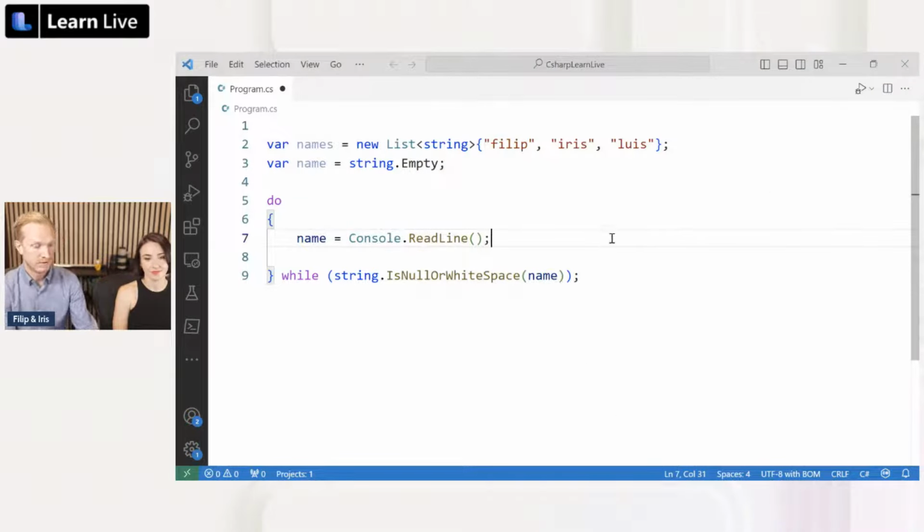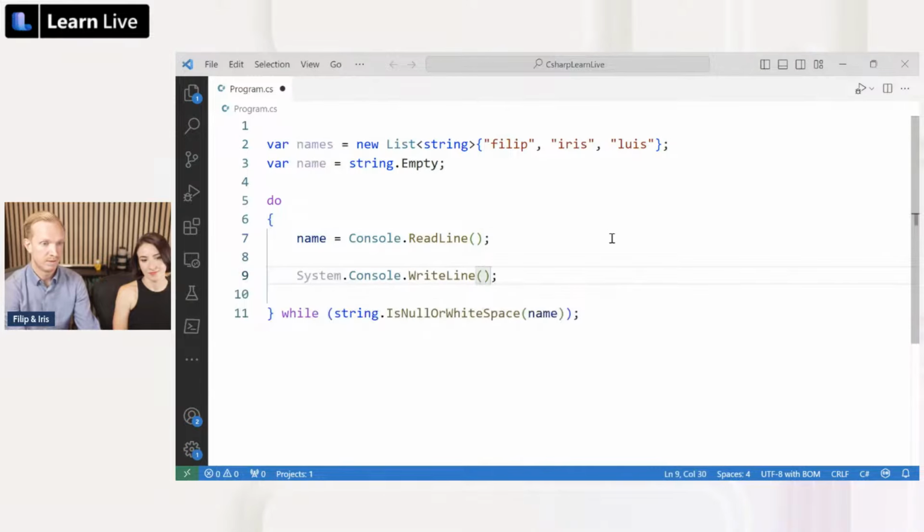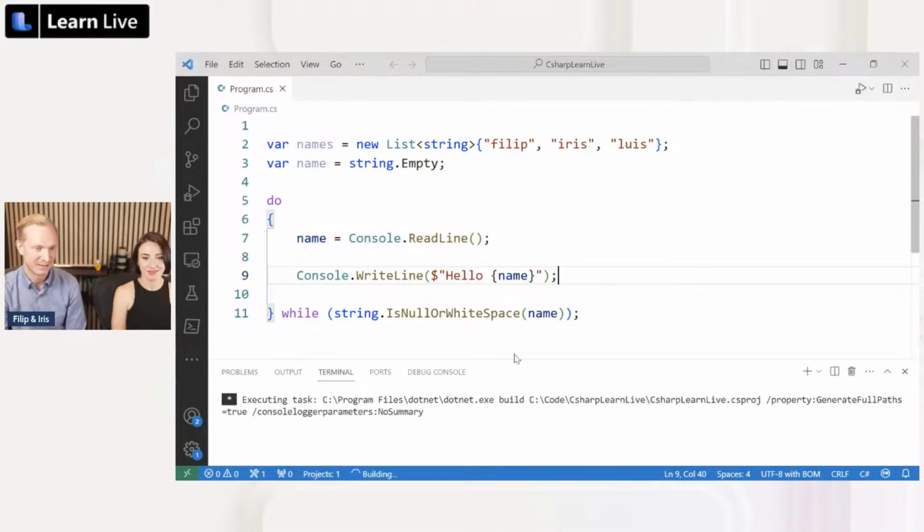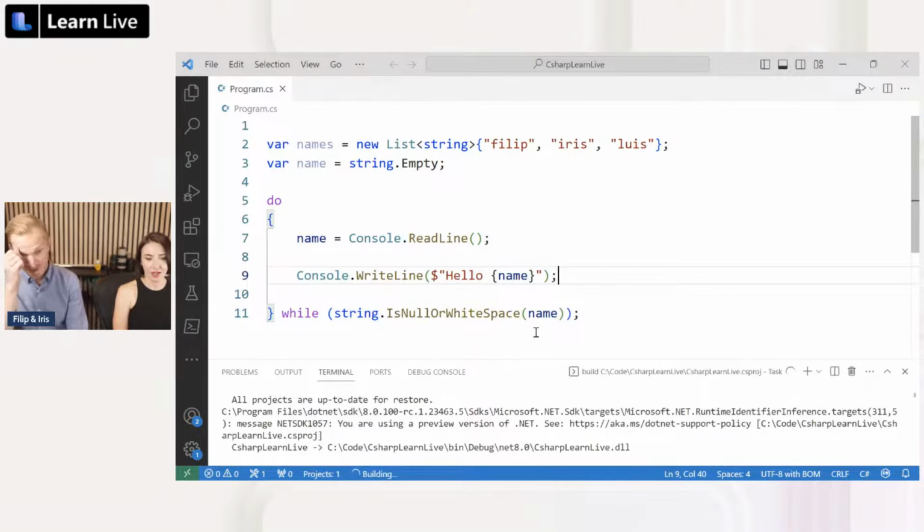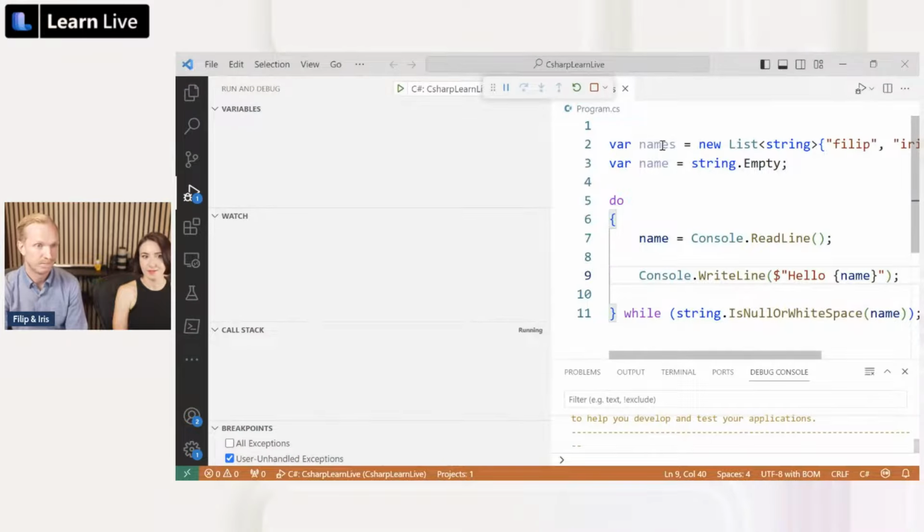So let's do something. Let's print this to the console as well. Hello, and we'll use string interpolation. You just pronounced it like it was butter, like string interpolation. String interpolation. Well, yeah. All right, let's run this and see if this actually works. I'm going to run this, and you asked if this will always run.